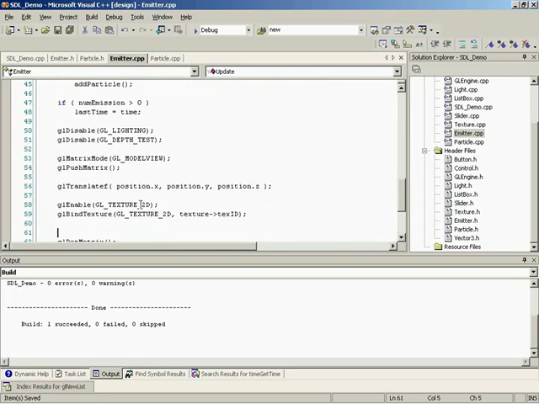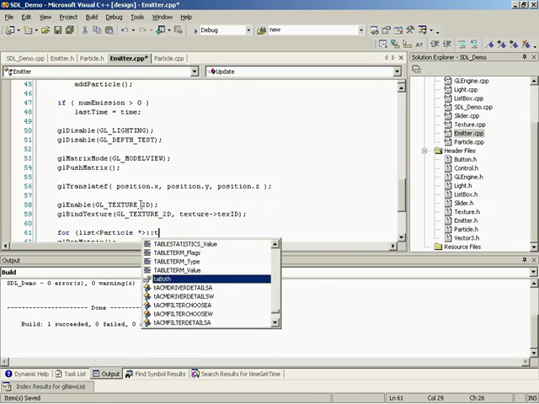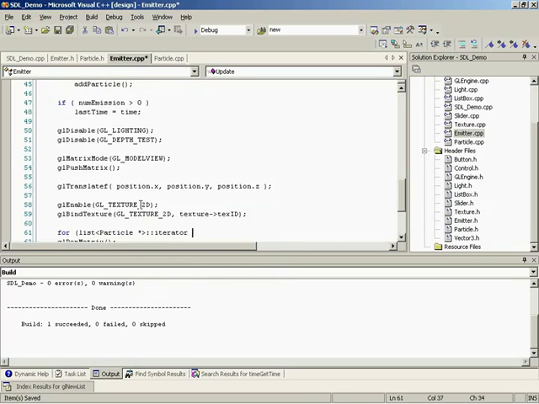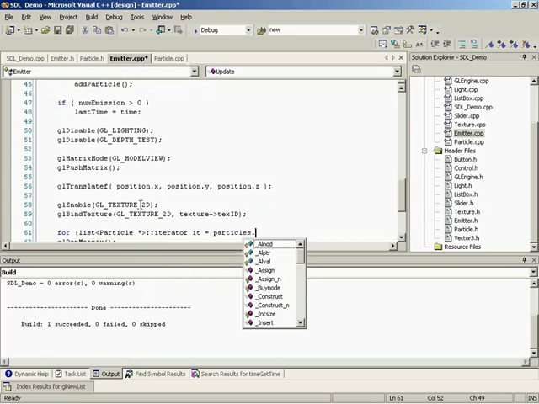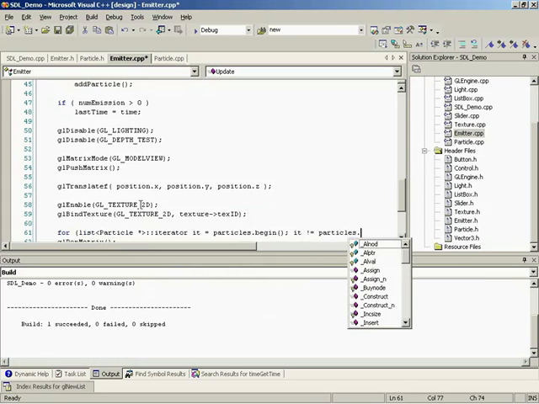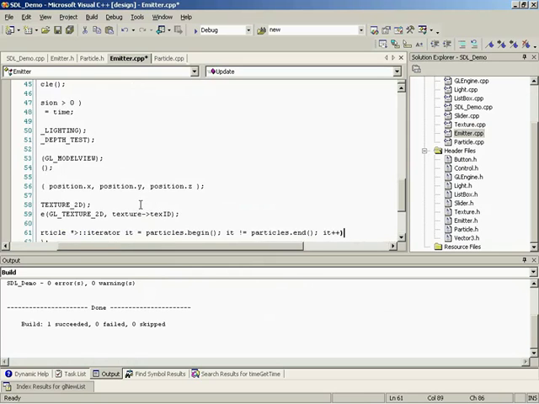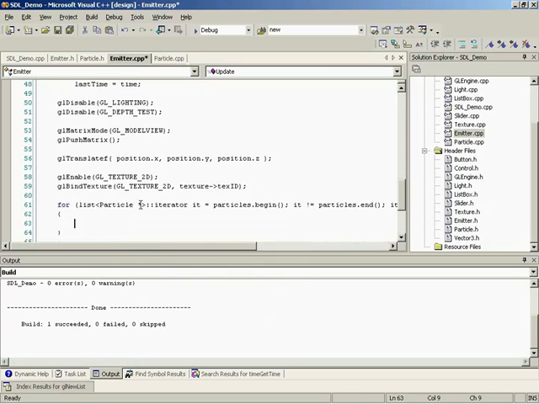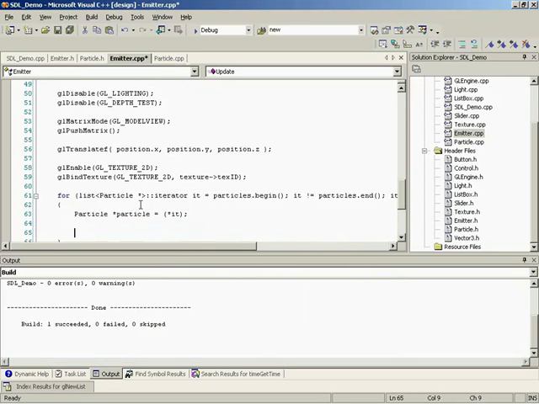Okay. So we simply need to create a giant loop here. So list. Everything good so far? Yep, absolutely. So we have our iterator, and we'll just call this it equals particles.begin. And then it does not equal particles.end, it++. The first thing, let me create a local variable real quick here that just points to our particles. We don't have to dereference it every single time.